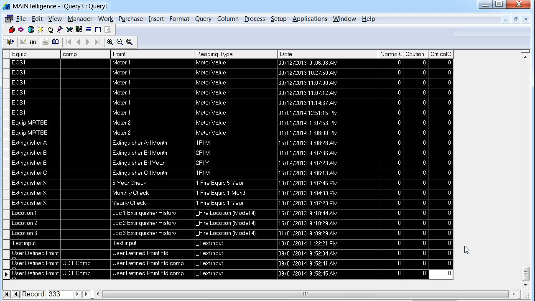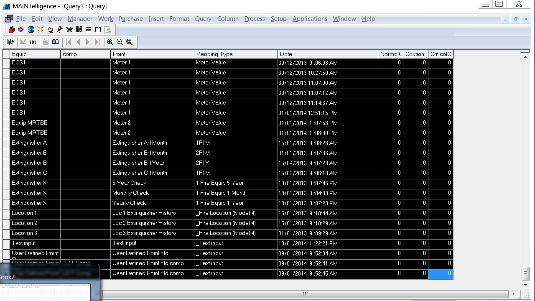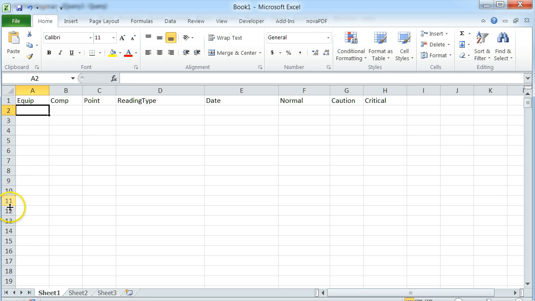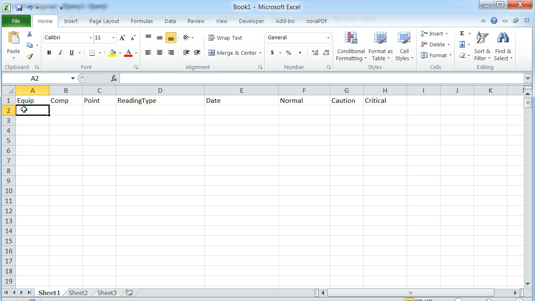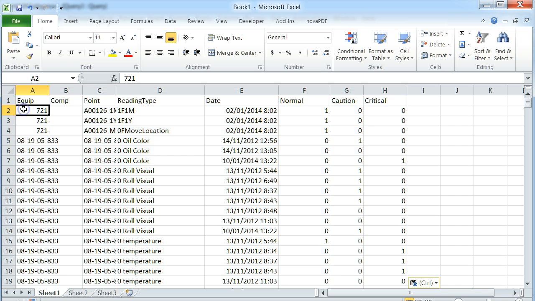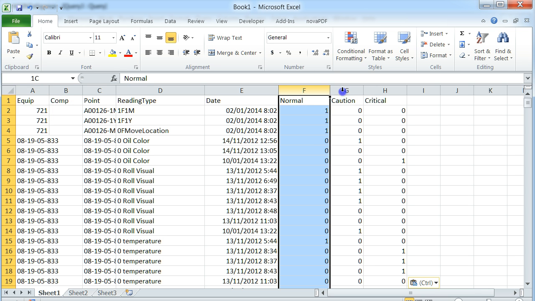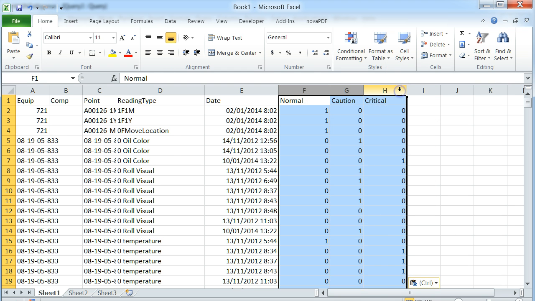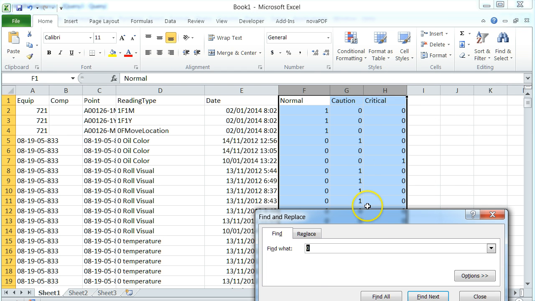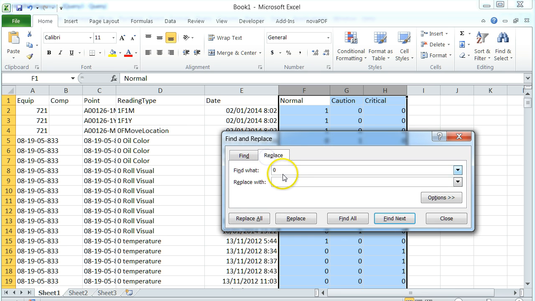Control C to copy that, and then I'm going to open up Excel, and I've already rewritten the column headers, so you don't have to watch me do that. And then I just paste it in there in cell A2. Before I analyze this, I'm just going to get rid of these zeros because they don't really tell me much. So I'm going to select these 3 columns, Control F to find and replace, and replace zeros with nothing.